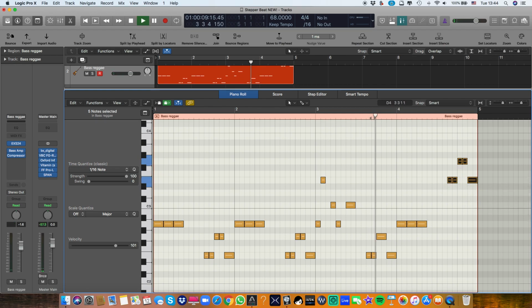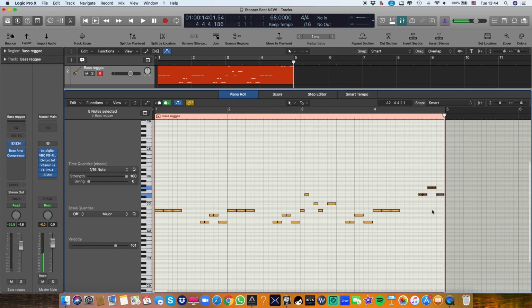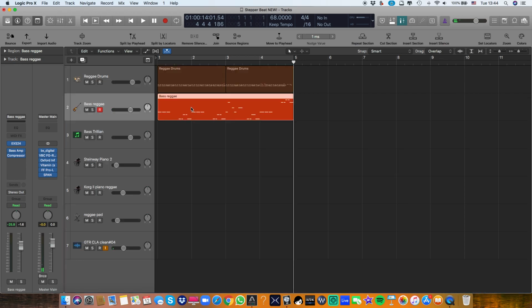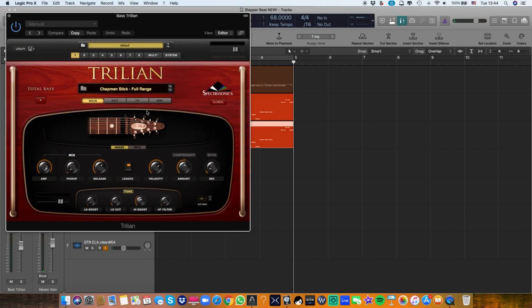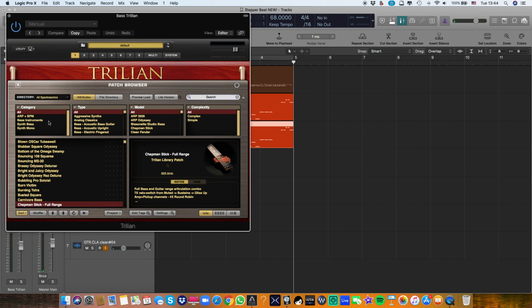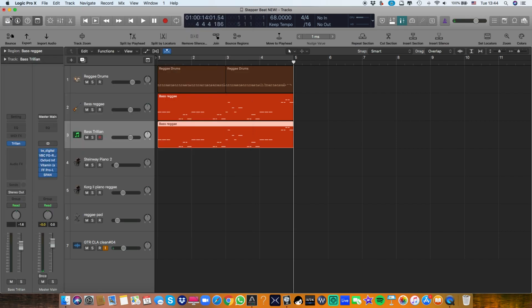Right, so. Right, no, that's the bass line. Now what I do here is I double it and I add a bass. It's a great amp, right? I went to bass instruments, Chapman Stick, full range. And together with the drums it's like this now.